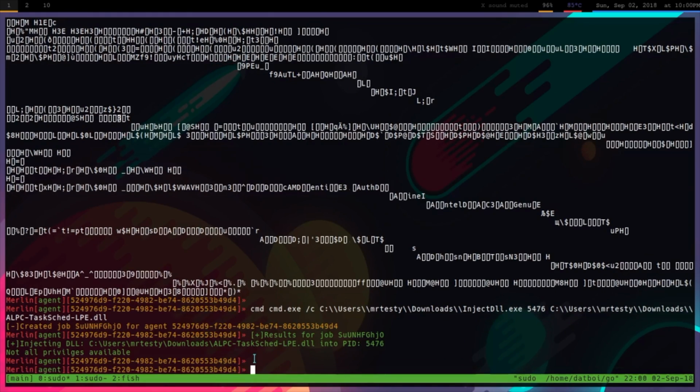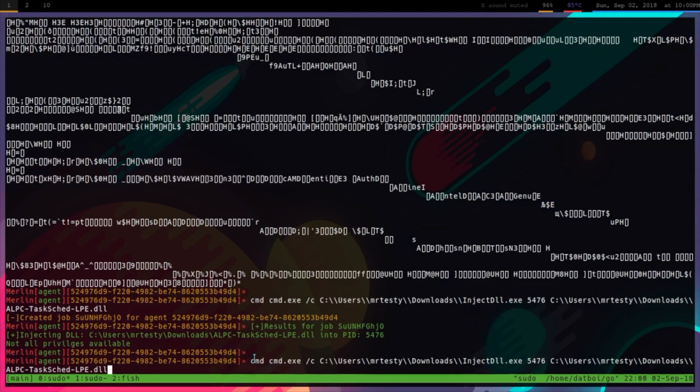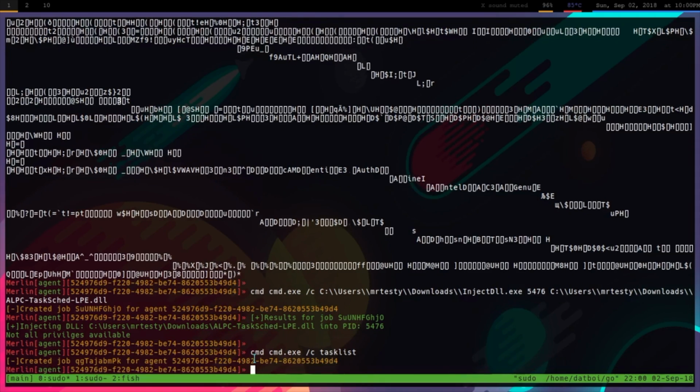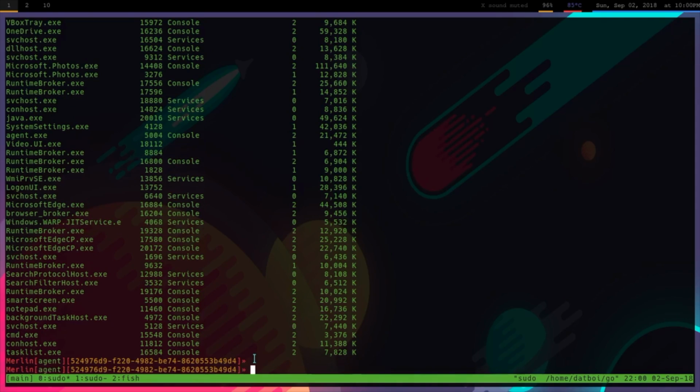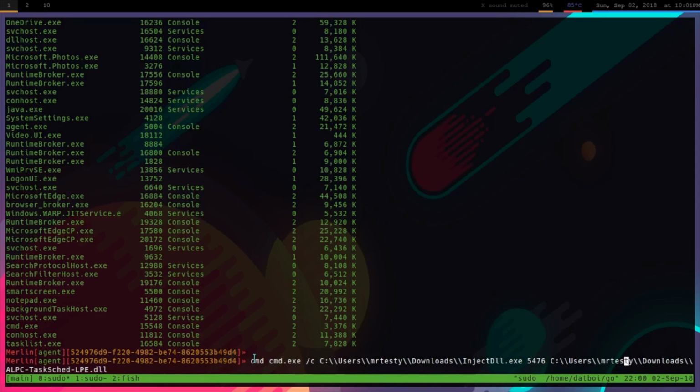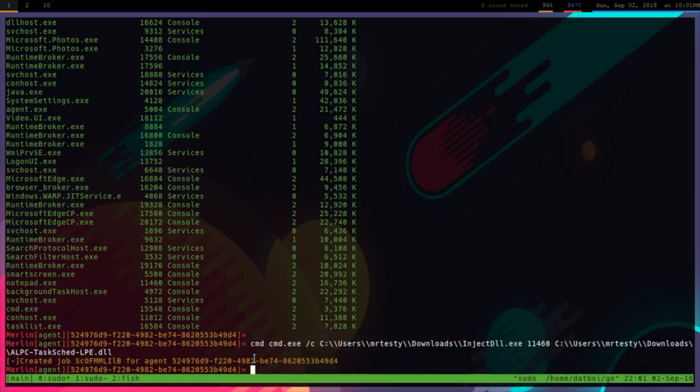Okay, so checking back in on this, it seems like it did work, but we had a crashing issue on the other side. So we're going to backtrack on everything we did there. We want another task list to execute to make sure we have our process ID that we can hop onto. All right, so we got a notepad.exe running with the PID of 11,460. And we can step on that and hopefully that'll work.